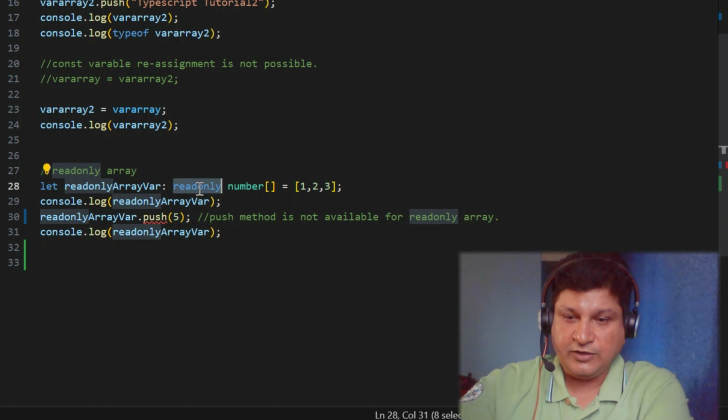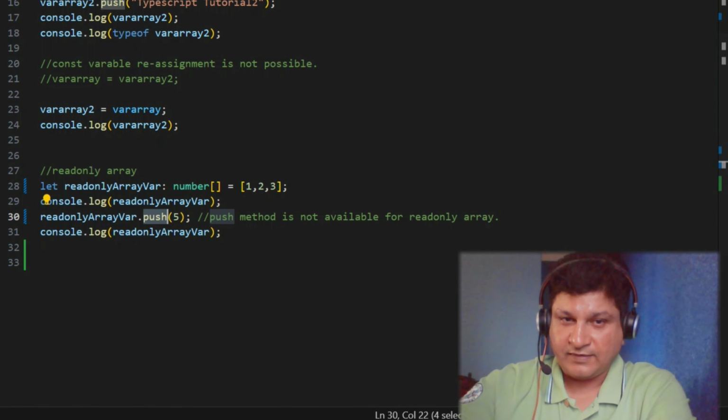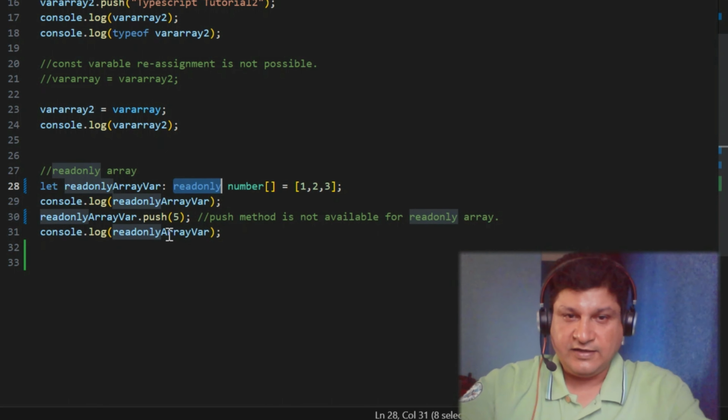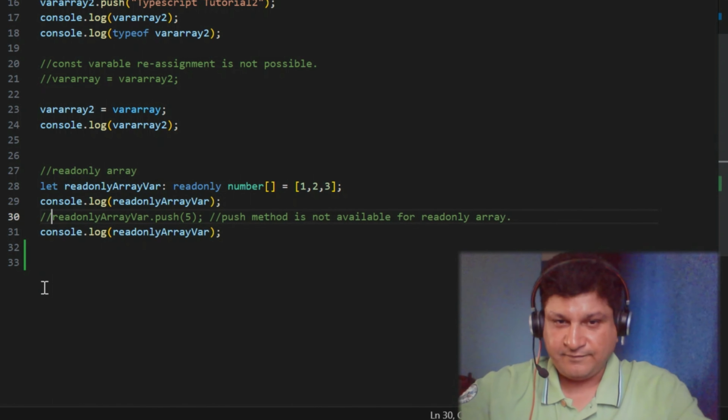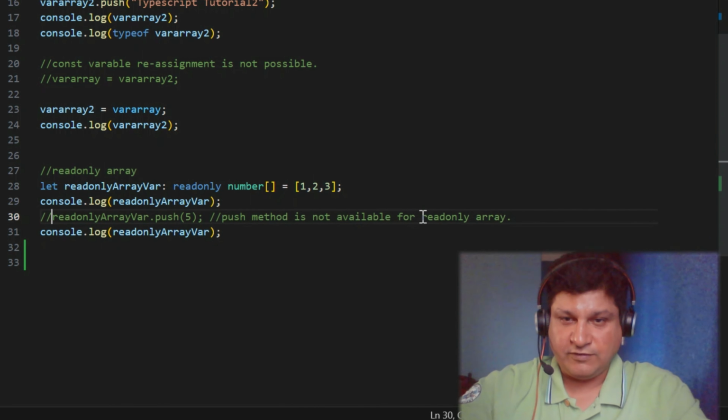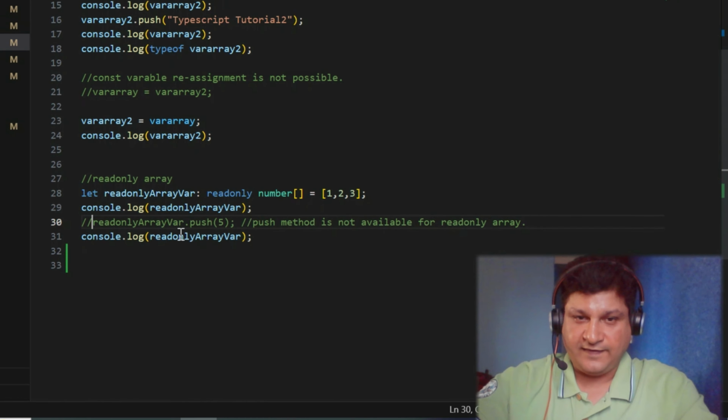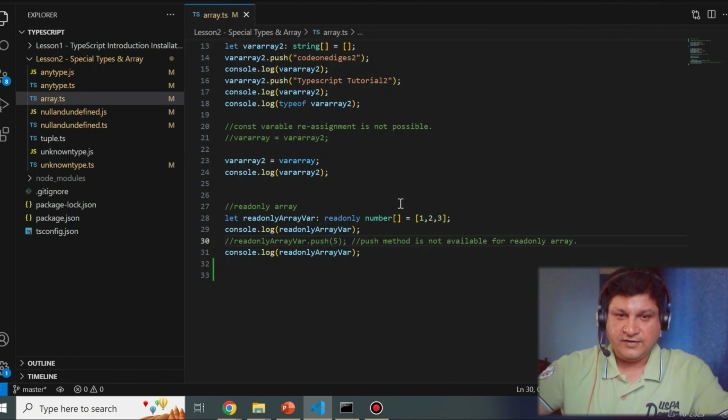If I remove read only, then that error goes away, right? So this is the effect of the read only keyword. If we make an array read only, then the push operation will not work. Hence, we have to comment this line, right? The push method is not available for a read only array. And then finally, I'm printing it. So let's run this program and see the output of it.